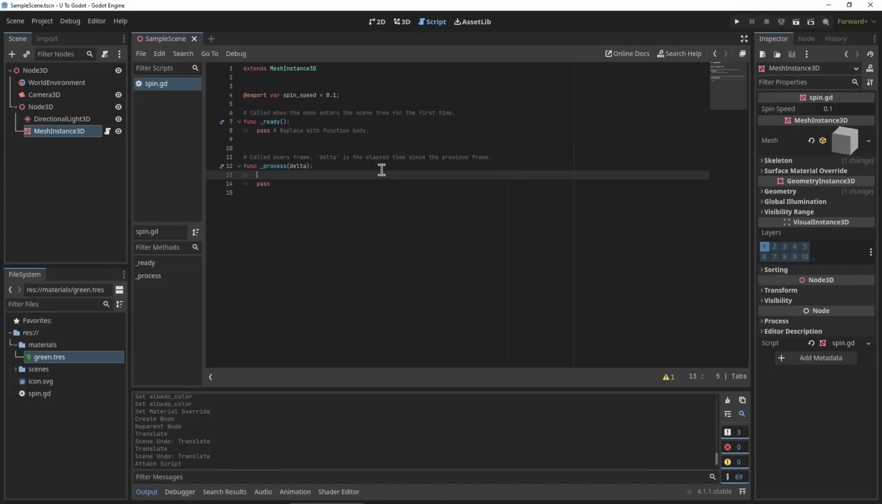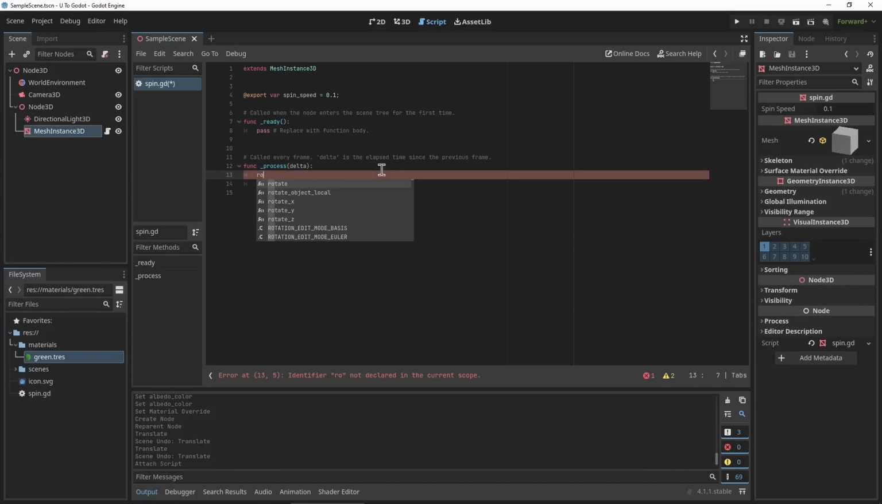And in Godot, there's actually a built-in function for rotating an object. And you can actually see this auto-completion in Godot. It's very useful. It's really well implemented. So we're just going to use rotate Y. And Godot, just like Unity, works in radians, so not degrees. And we do want to use degrees for the spin speed, otherwise it's going to be very fast.